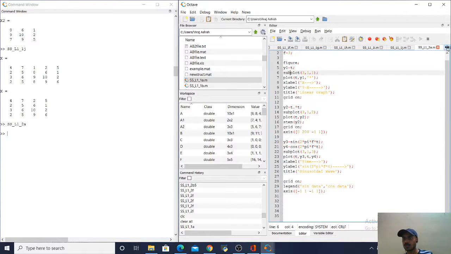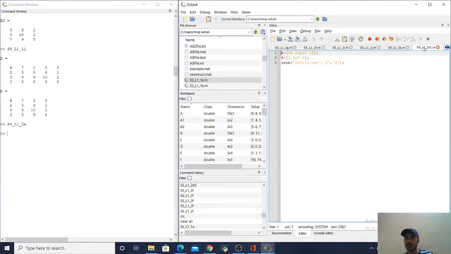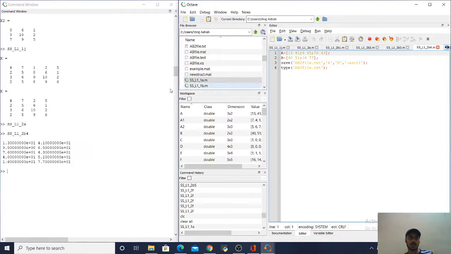Next, here we are creating a file with two variables a and b and saving it in .mat format. Next we are getting two variables and saving them in .txt format. Next one, similarly we are getting and saving it in .xls format. Next one, we are simply getting two variables and saving them as txt in the form of ASCII. You can see its output here.